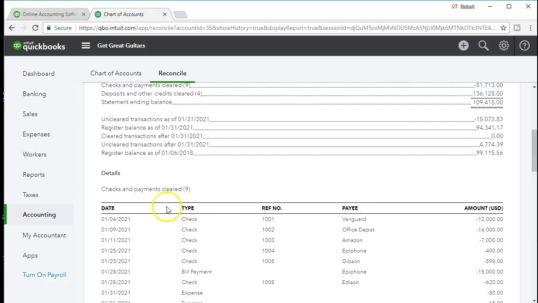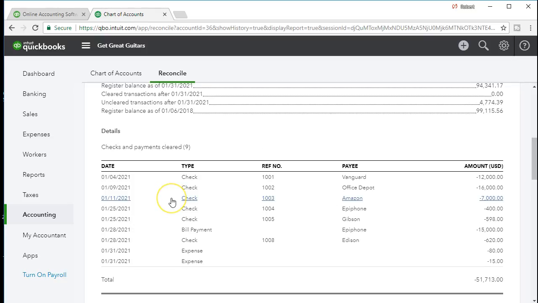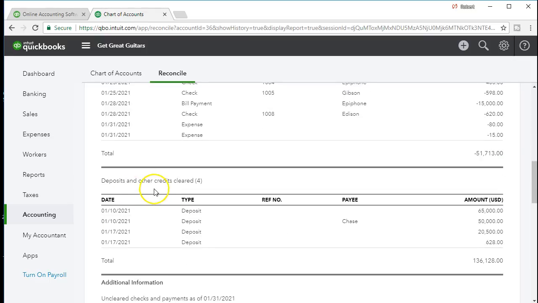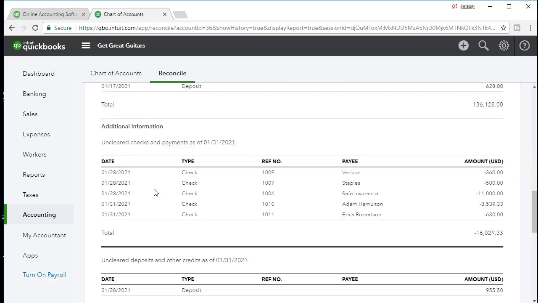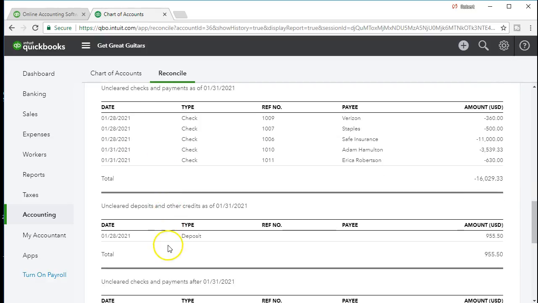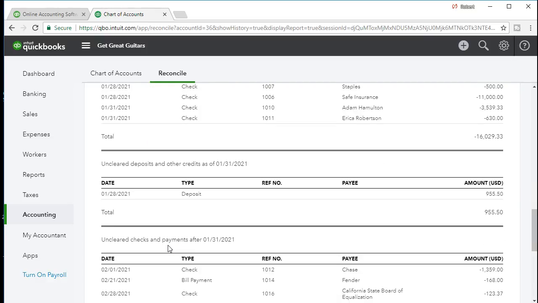Now this gives us more detail up top. This gives us the checks and payments cleared. This is what has cleared during the time period. Again, these amounts are going to be on the bank statement, so that's not the main piece. These are the deposits that have cleared. Those are on the bank statements. These are the uncleared items. These are the items that, if we want to check and see if they should have cleared, they should have cleared in February, the next month. And we can go and check that out. And then these are the uncleared deposits that we can go and check out.